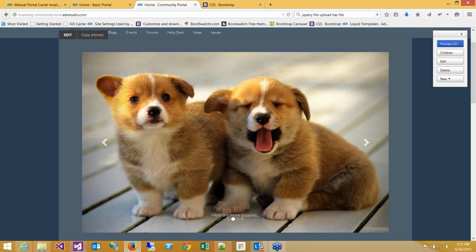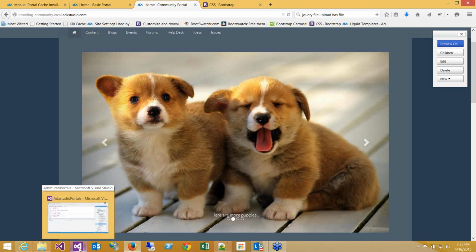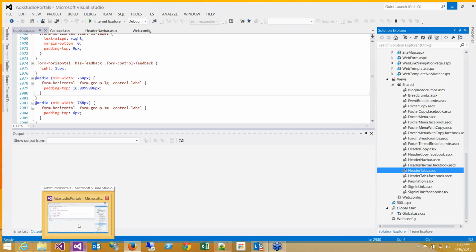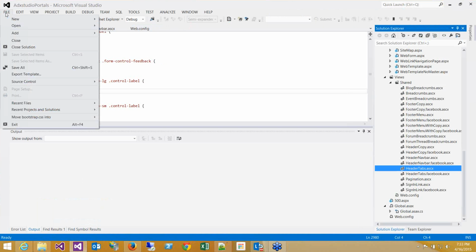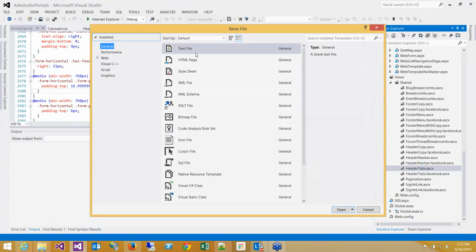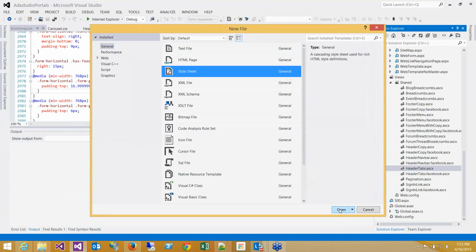Exactly. So I'm just going to go into my Visual Studio, go File, New, File, and get a style sheet.